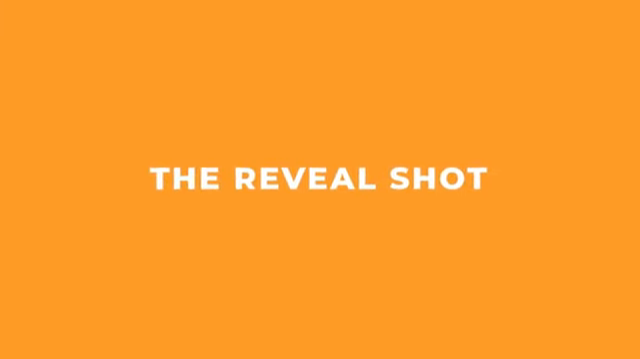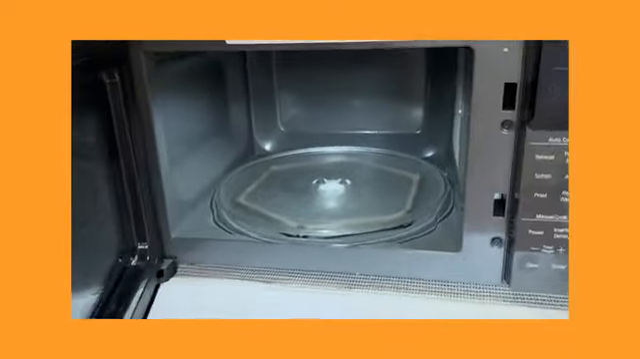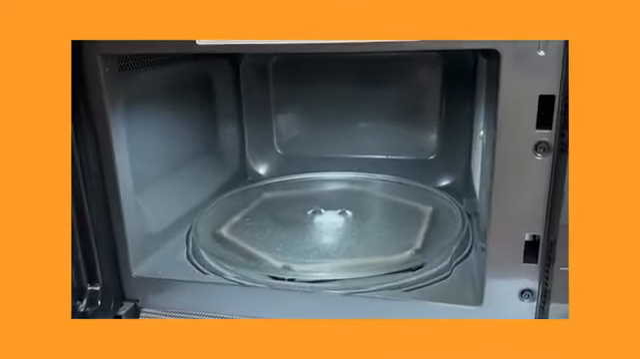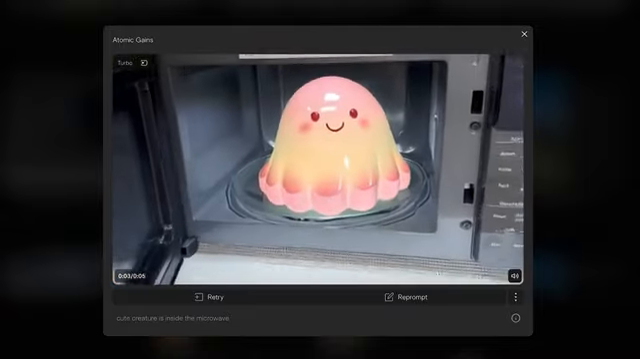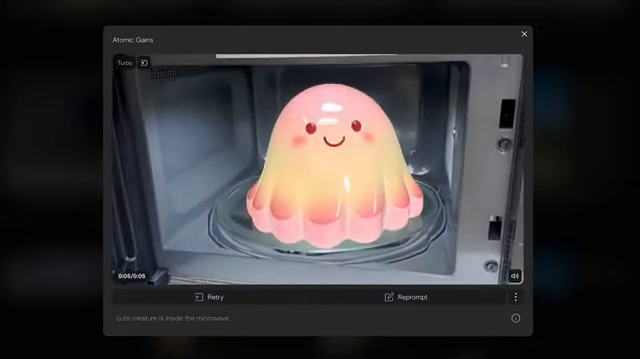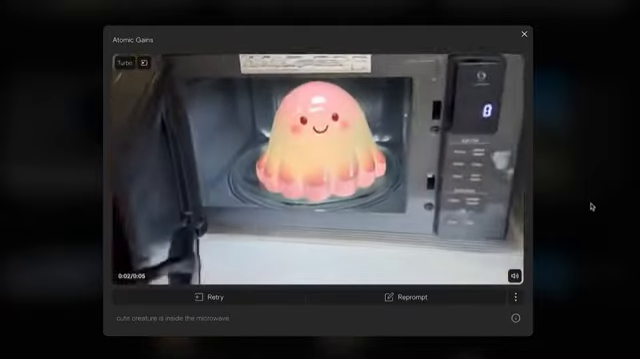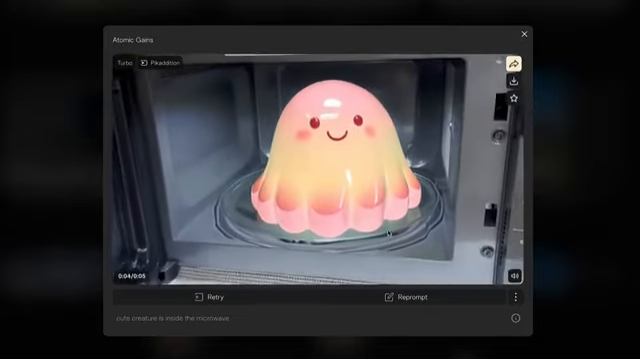Now this is a shot which I call the reveal shot, which I think is really fun to do in Pika Edition. So I took some videos of me opening various doors, and to start with I've got this shot of me opening my microwave, and it's the jelly creature again who's hiding in the microwave. It does an incredible job at tracking in the character to make it feel like it's on that plate and it's not moving all around the place.